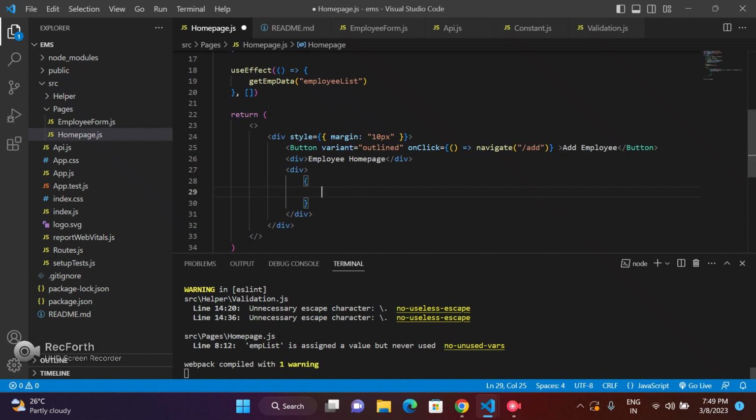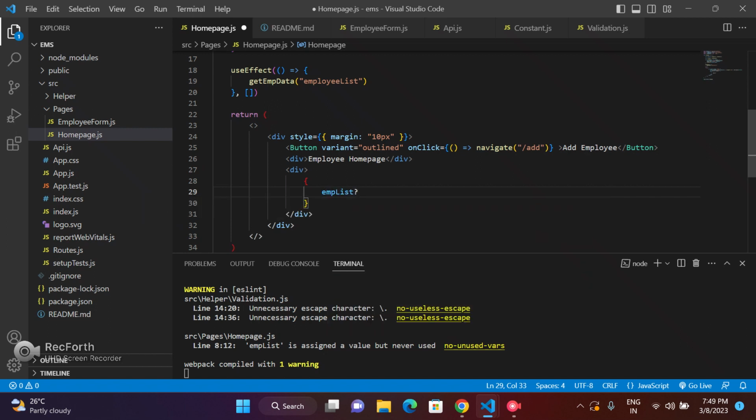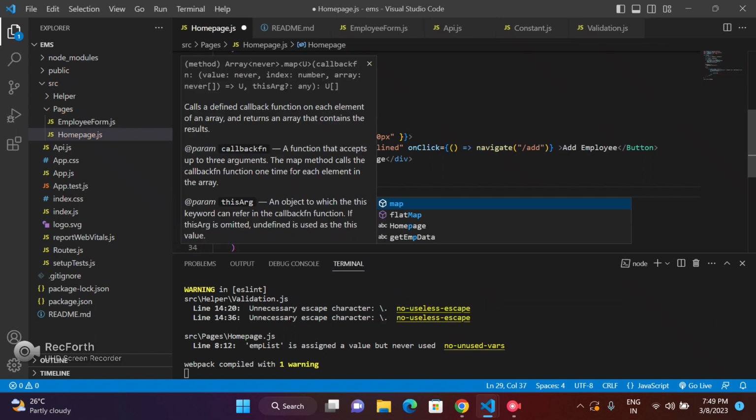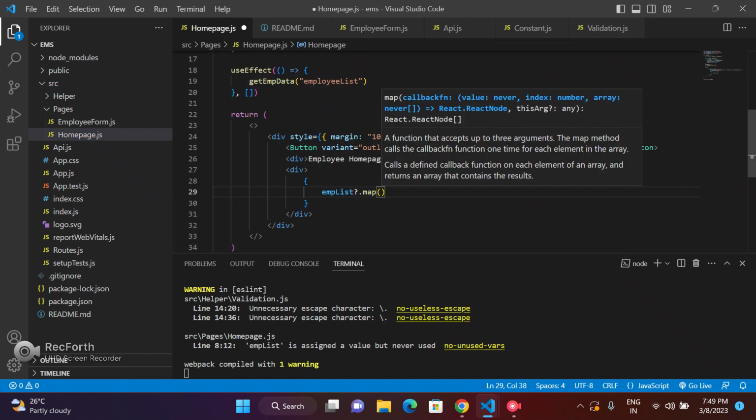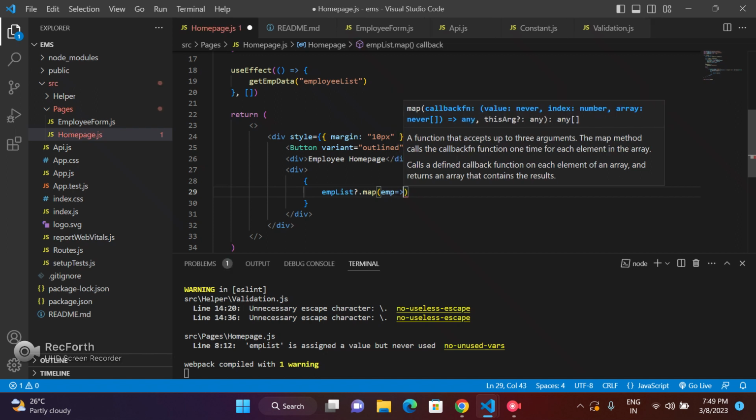We need to do some styling and all. But before that, I will go with this: if employee list is there, then we need to map it, and we will have employee emp.